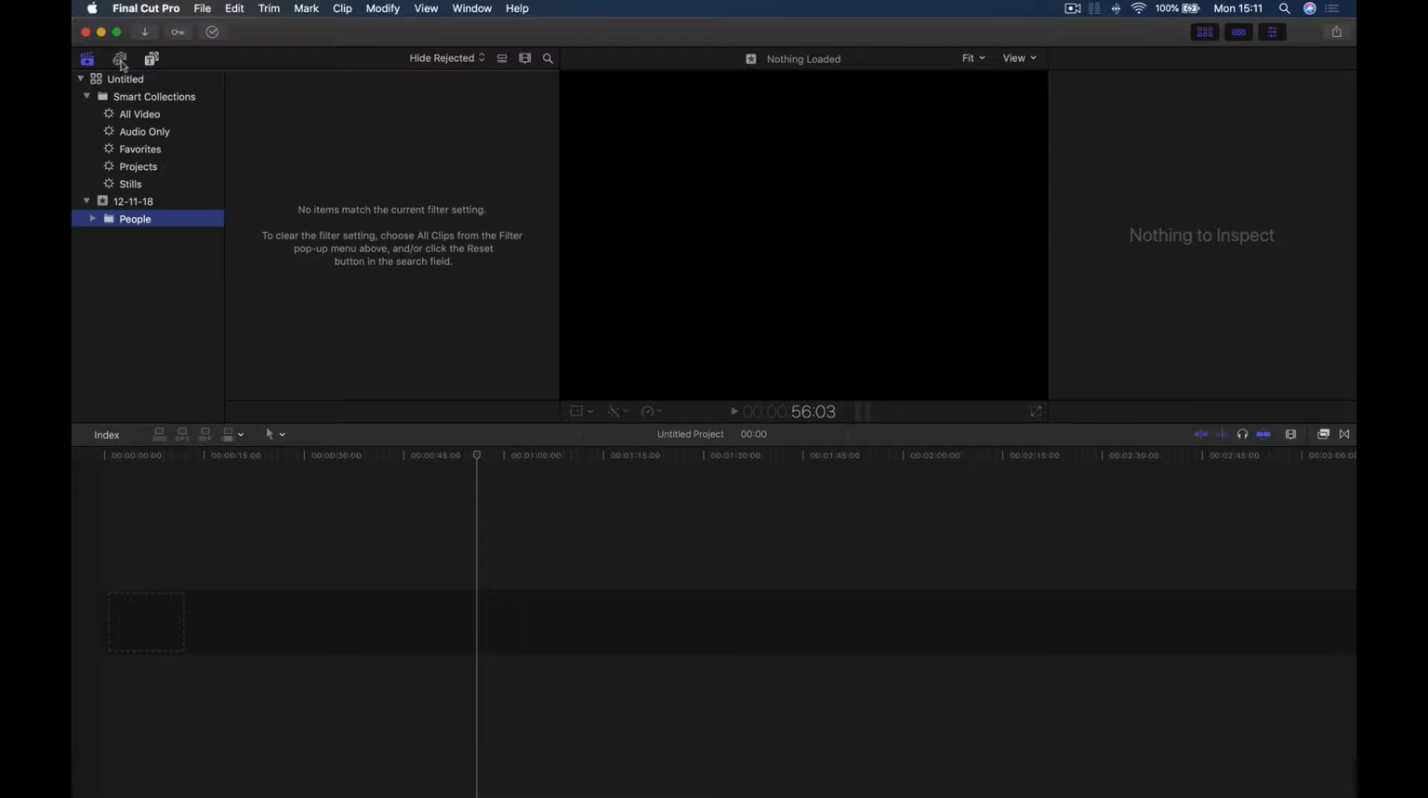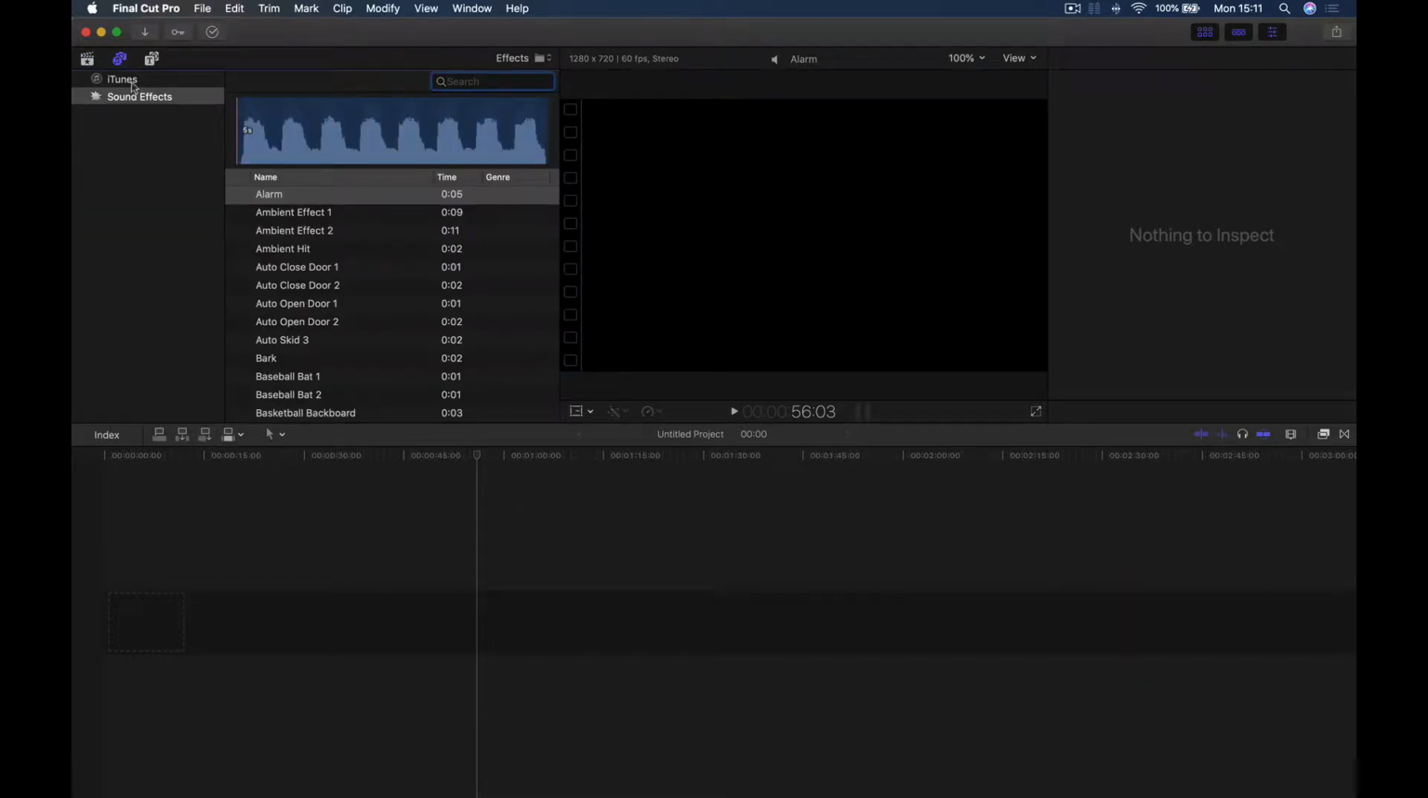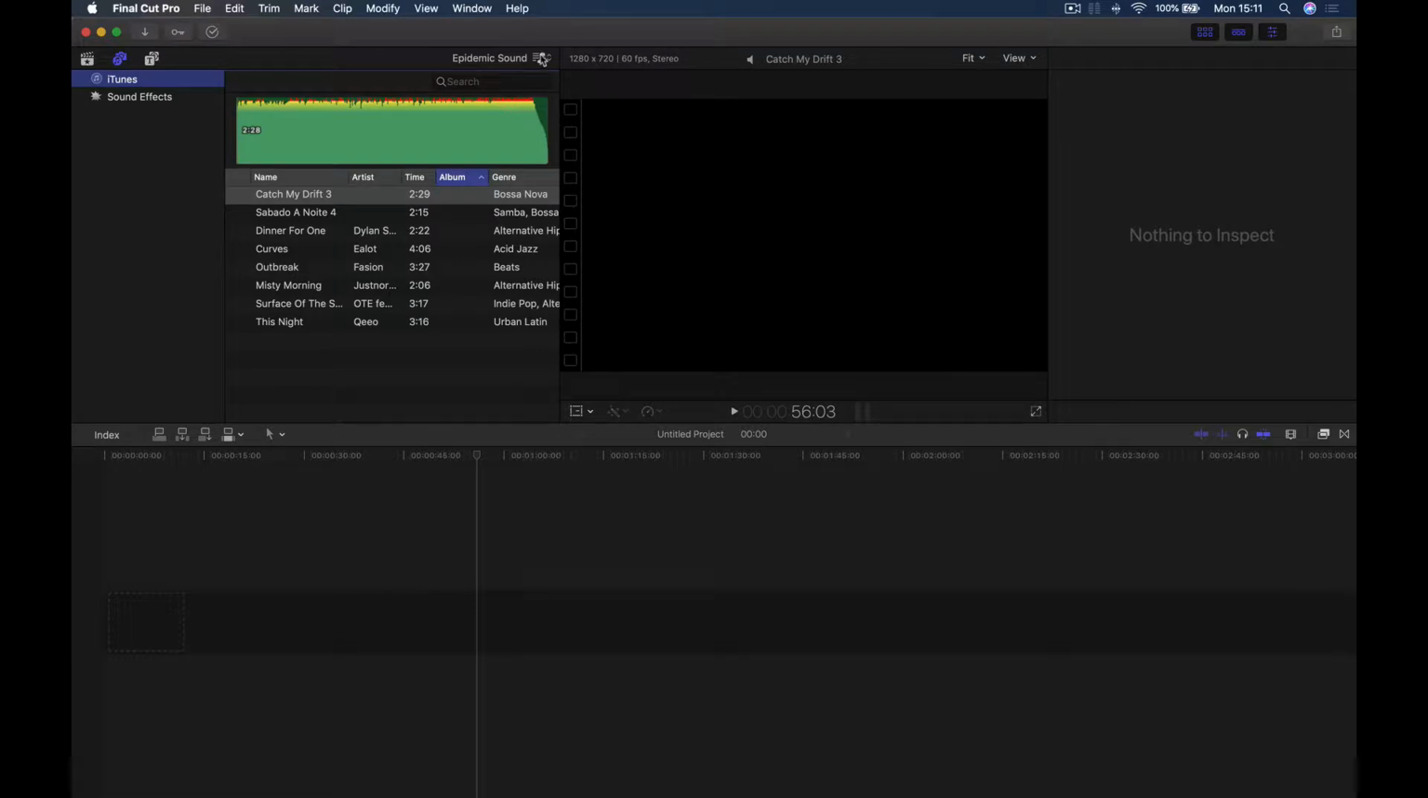Here again in the library is what I call the Media tab. You can access iTunes through it, and here I'm already accessing a playlist that I created called Epidemic Sound. That's where I've got most of my music. Or if you just click on the Music tab, you can see all the music that is in your entire iTunes library. This is a new setup, so this is all the music that I have in my library.